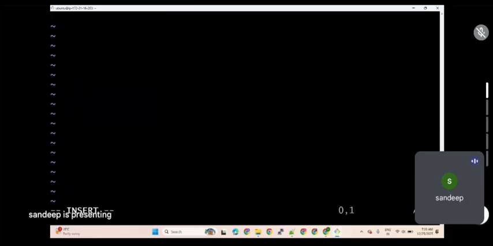Escape, insert, I'm going to write shebang /bin/bash. So this is basically the shebang. After the shebang, I'm going to define some variable called name. name is equal to, within double quotes, I'll give it as file. So here the variable is name, and the value of the variable is file.